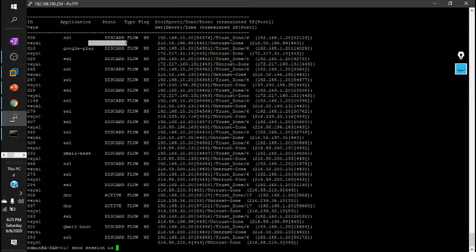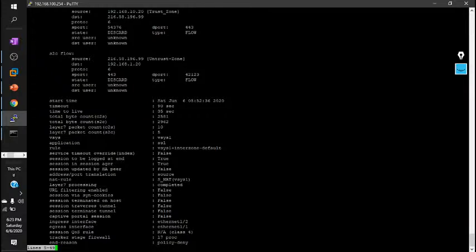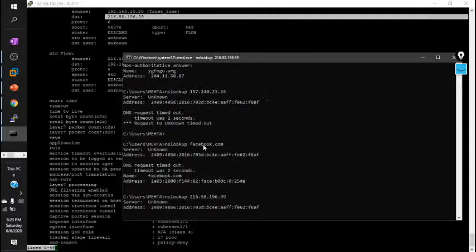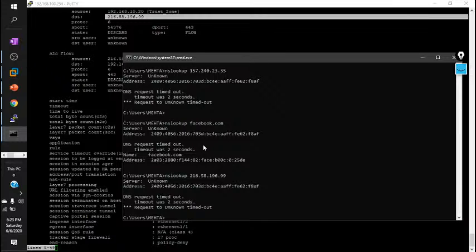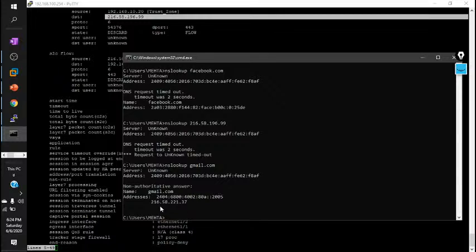If I check this app ID 308, you can see here SSL discard. If I check the IP address, this one is the IP address, so definitely this is one of Gmail. Let me try 296.99. Okay guys, this time it is showing unknown. Let me try to resolve from Gmail. Okay guys, yeah, we are getting this IP address. This one is from the same range, but different.